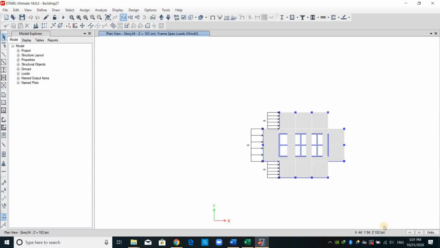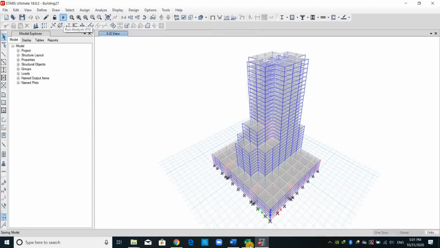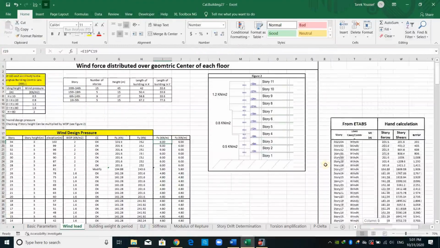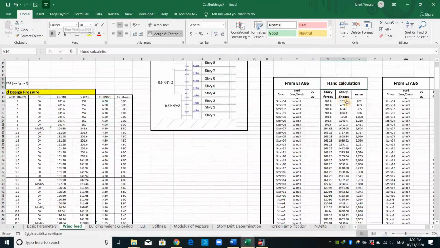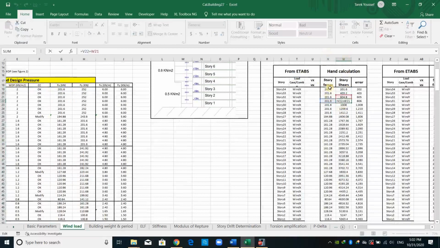Lastly, what we can do is to check if we have done everything correctly by running the model. I will run it. Let me click the undeformed shape. We can check it by computing story shear. First, I compute the story shear using hand calculation as shown here. First, I copy these values here, Fx. I copy them to here. And I compute the story shear. And of course, story shear is just the summation of forces above this story. And the error is just the difference between the story shear that we will obtain from ETABS and from the hand calculation.